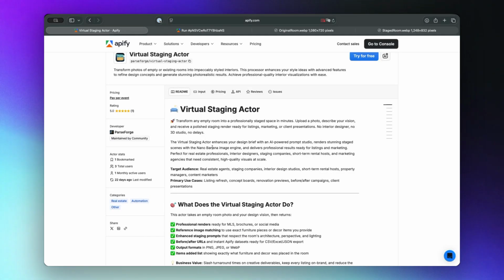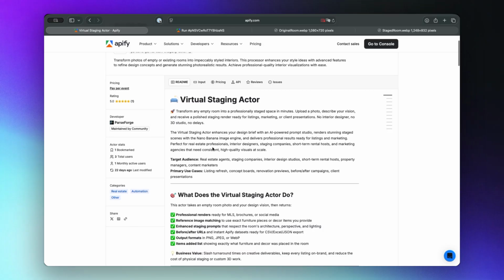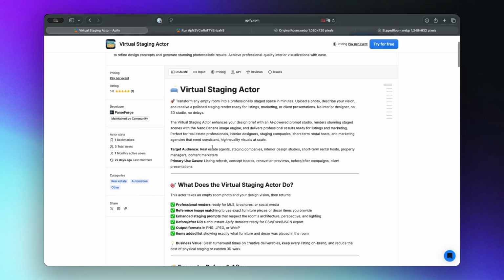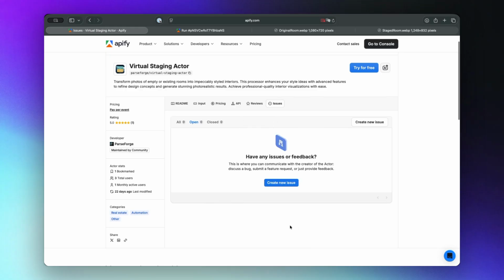This actor is ideal for real estate teams, designers, and hosts who want fast, consistent staging without the cost of physical setups.